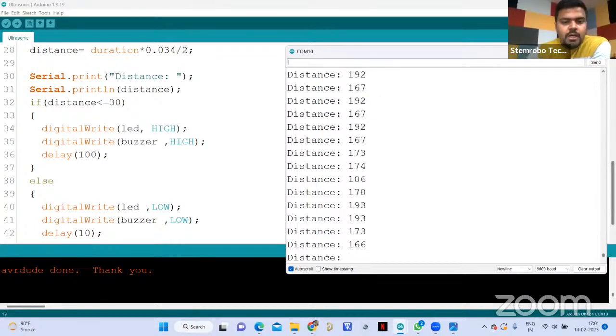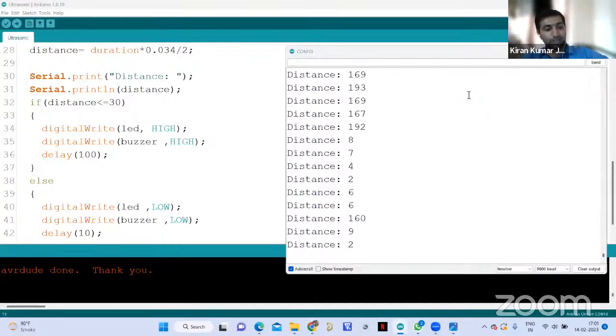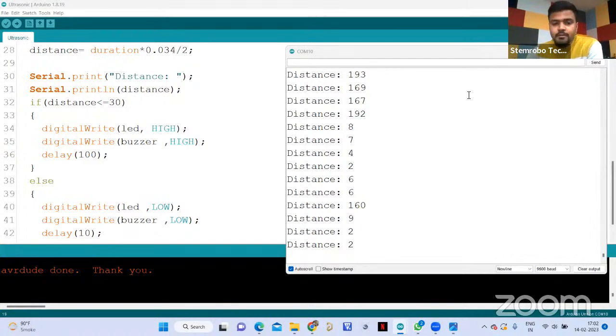There's one question in the chat. Sir, how to connect Arduino to the PC? Directly, you have this wire. The other end of the wire you can connect directly to the PC. This is a USB one, so you can directly power the controller through this cable. Any doubt? I hope Gunjan, your doubt is clear, right?